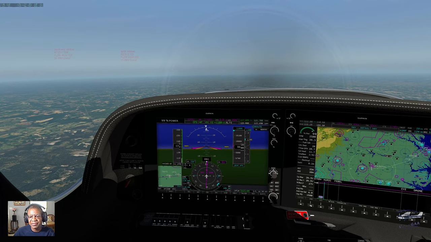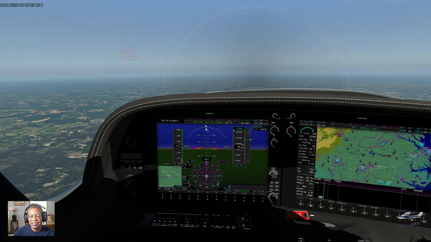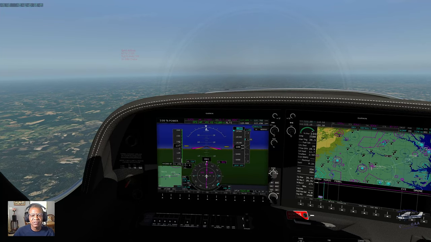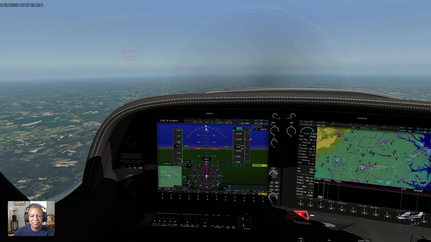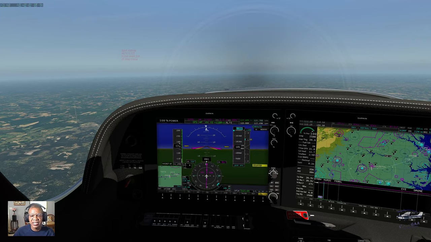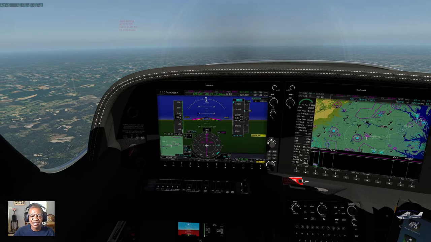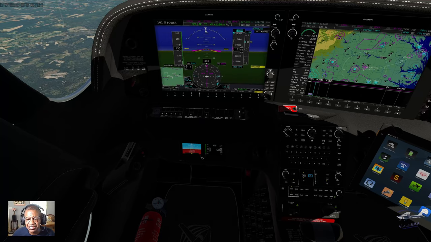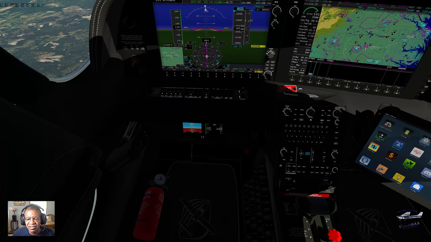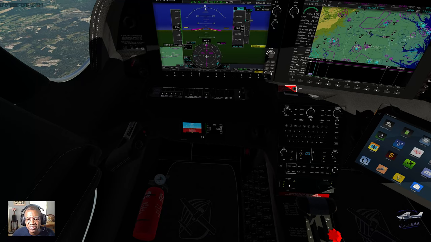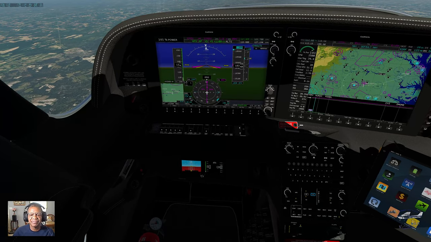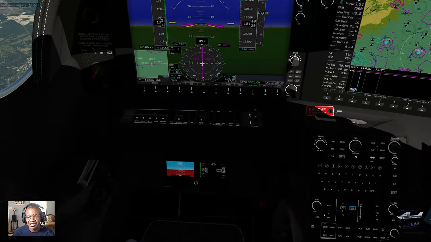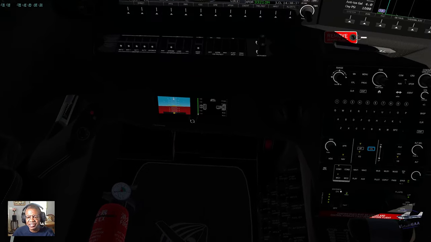Okay. Getting close to my top of climb, 1,000 to go, and I'm being advised that I should turn on oxygen. So let's do that. Just... aircraft does have a sealed cabin.